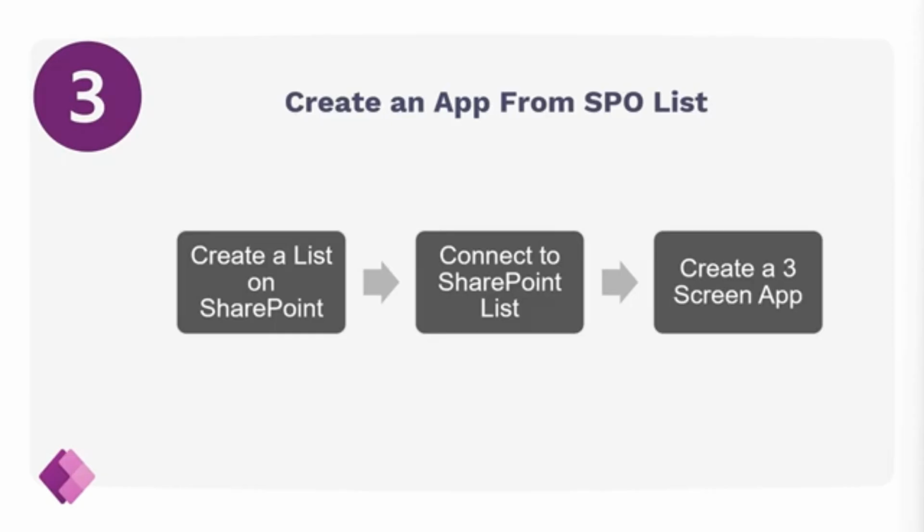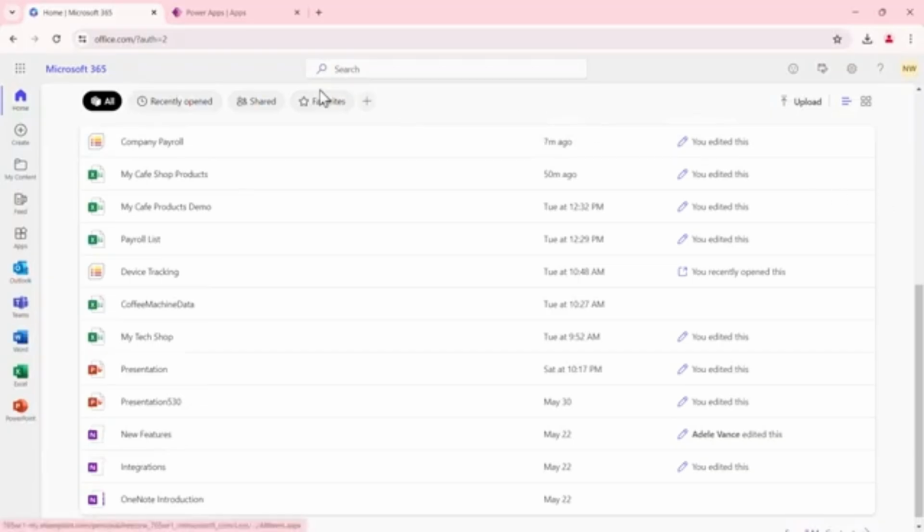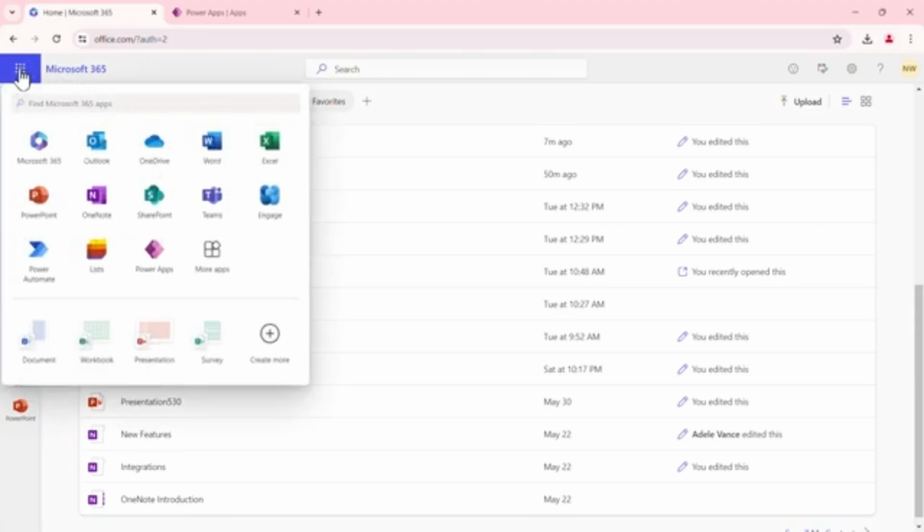We need to create a list on SharePoint or use an existing list. We need to connect our SharePoint list to our Power App Creator. And then we can create a 3-screen app. What is Microsoft List or SharePoint List? Let's take a little detour to see what it's all about. To get to SharePoint Lists from my landing page or OneDrive or any Microsoft-based application here, I'll click on the app launcher and head on over to Lists.